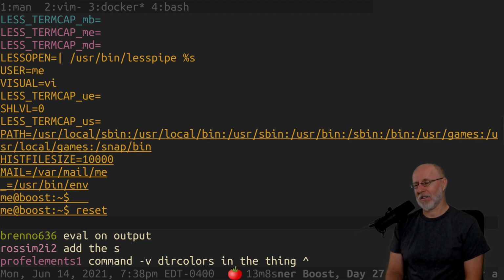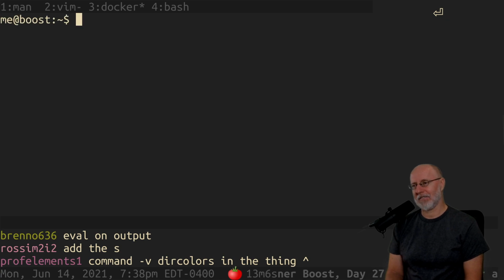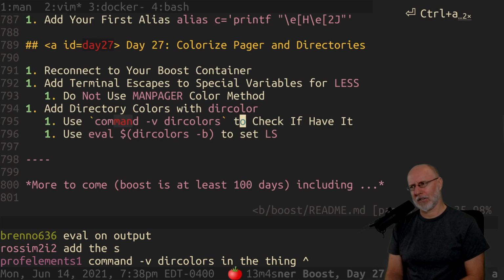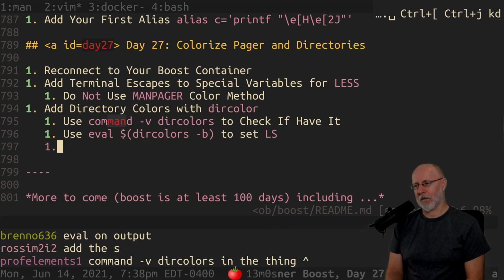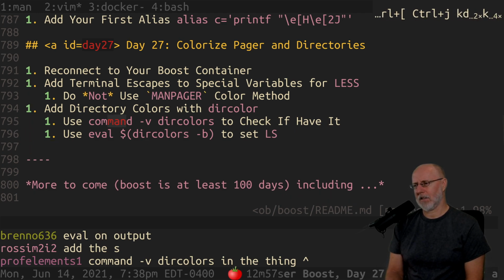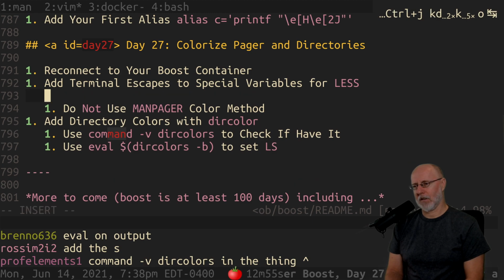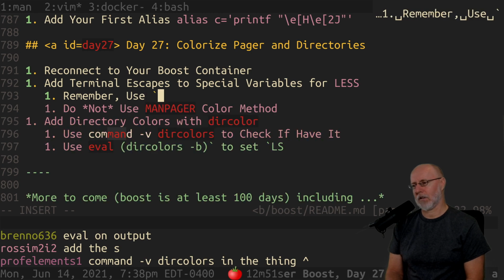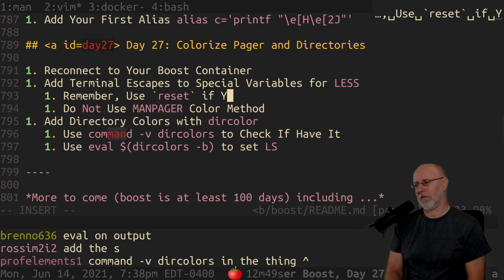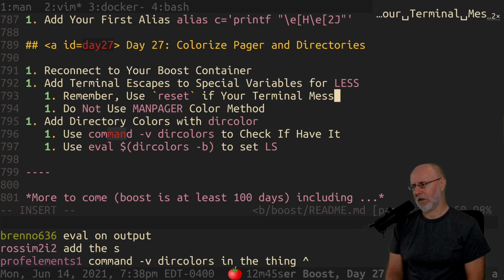This has been a problem since... if you type reset, it'll reset your terminal, by the way. So wait, I'm going to put a thing up here. Reminder, just a second. Remember, use reset if your terminal messes up.